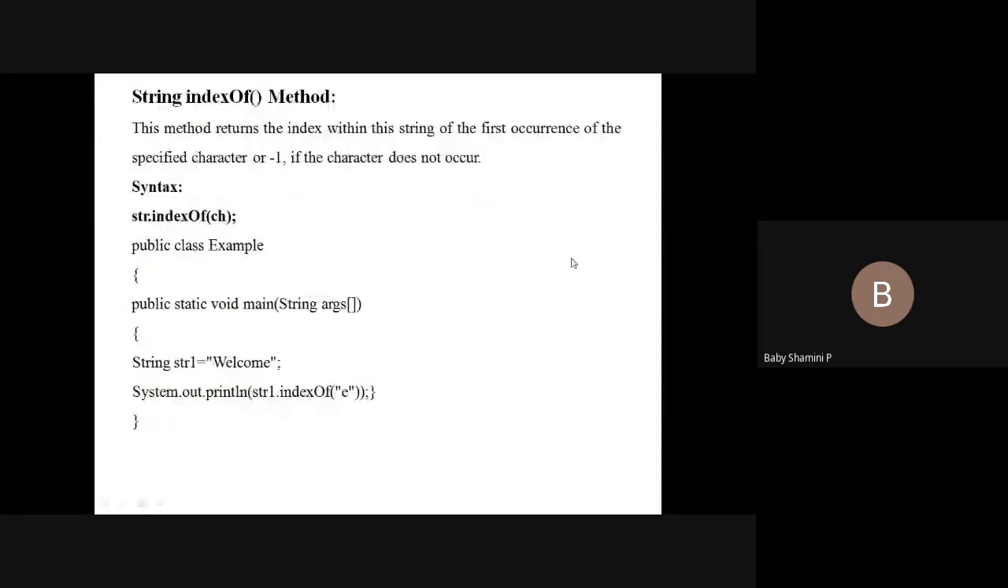And the next one is the indexOf method. So what does this indexOf method mean? Here we must declare the character.